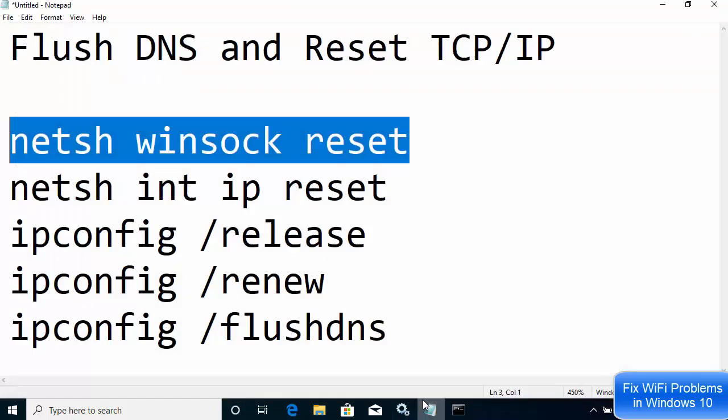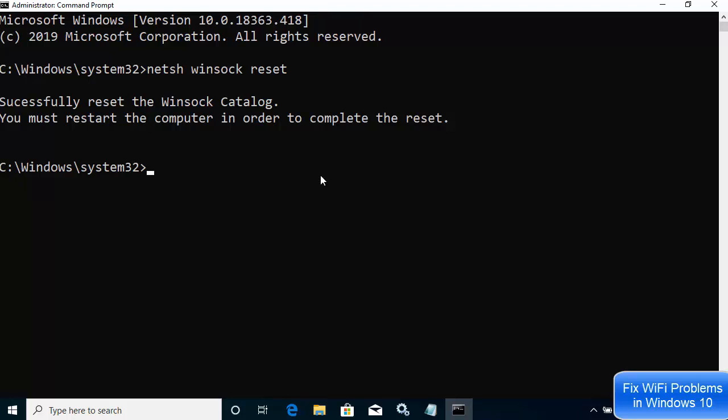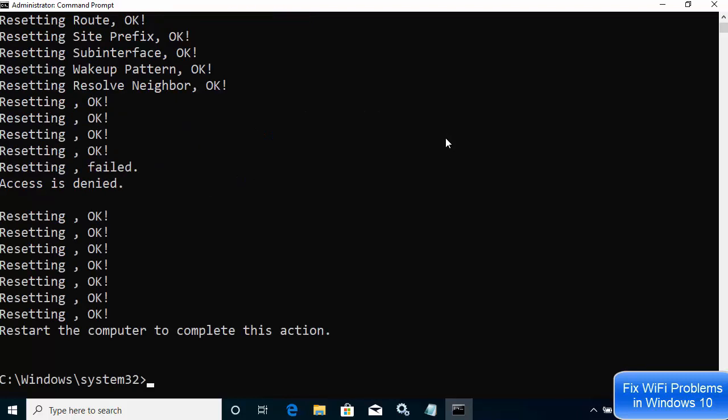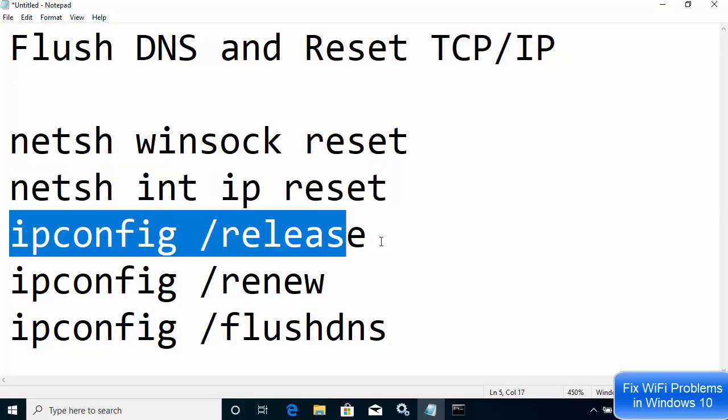Otherwise, we will go to the next command, which is netsh int ip reset. So just give this command. Let's give the next command, which is netsh int ip reset, and it's going to reset all those things. Again, you can see restart the computer to complete this action. So just restart your computer and check if the internet is working. Otherwise, you can give those three commands which are shown here once again.